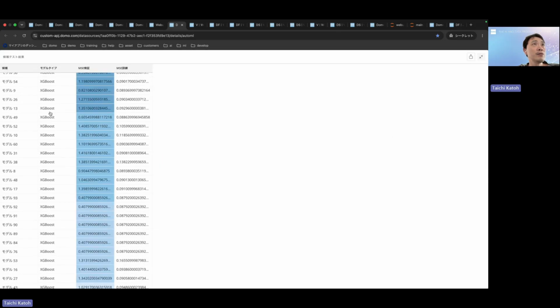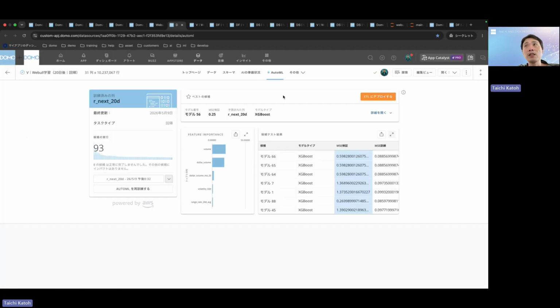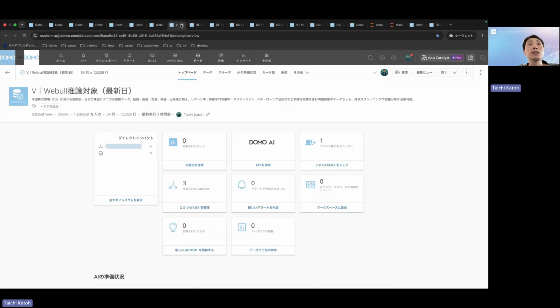It tries out various models for you, but it's almost always XGBoost, right? With XGBoost, this is what happens. It suggests what might be the best model, and when you deploy it, it gets expanded into Magic ETL. That is how the process works. Please wait just a moment, and that is it.